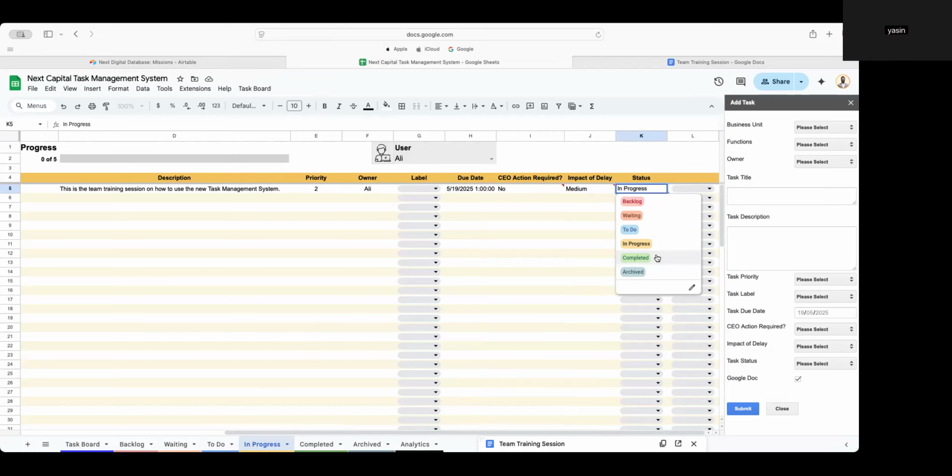Ali, how do we get to this here again? How do we see it from our side? Where do we go? Yeah, so I'll share this sheet first of all, and Task.